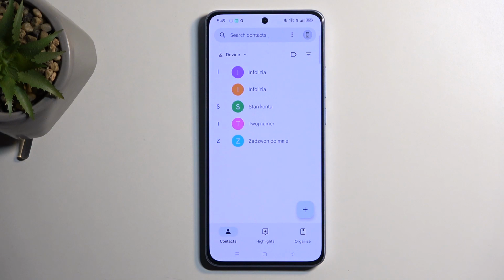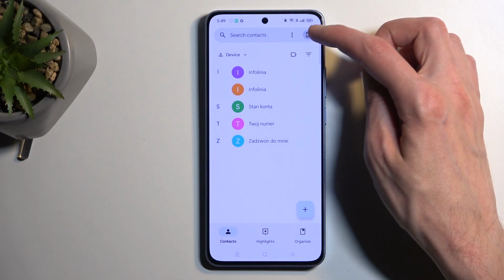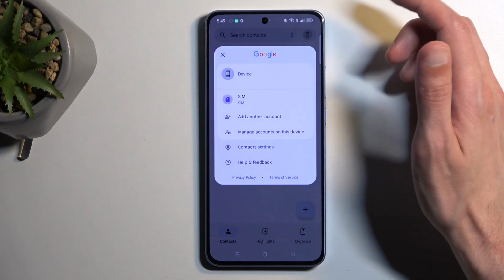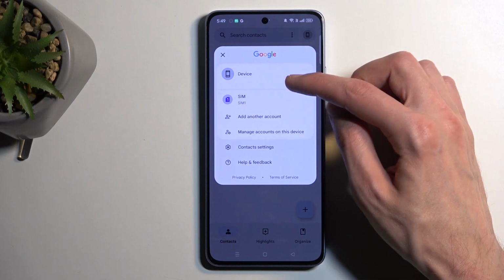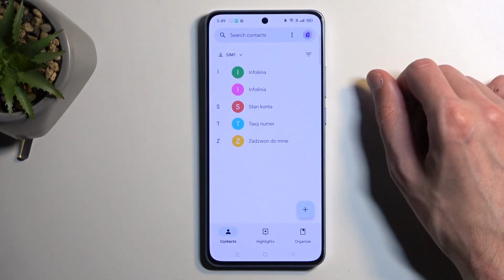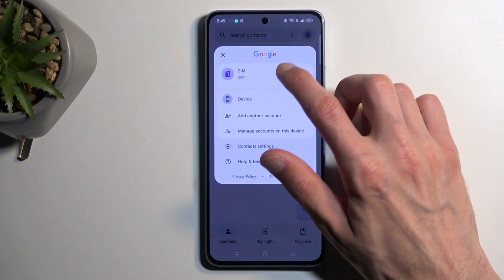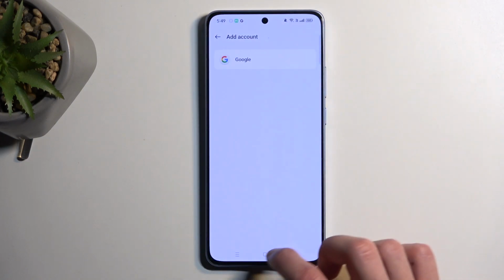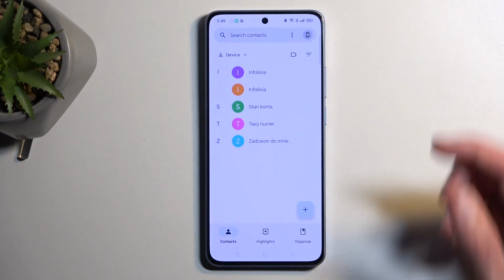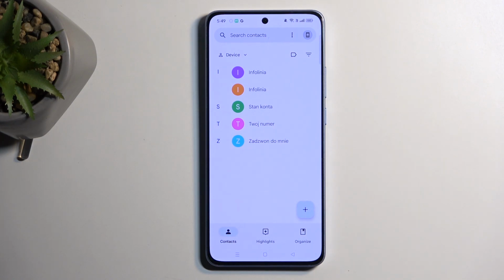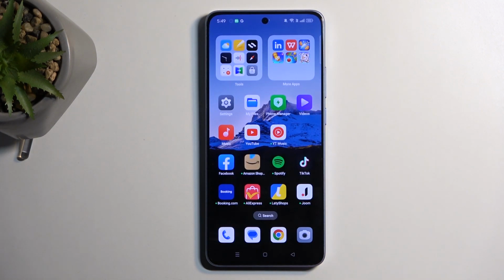Now you can display contacts from your SIM card by clicking right here on the phone or your Google account icon and selecting SIM, which will obviously display contacts from your SIM card. But by default, as you can see, typically you wouldn't see your contacts from the SIM card as long as you don't want to.